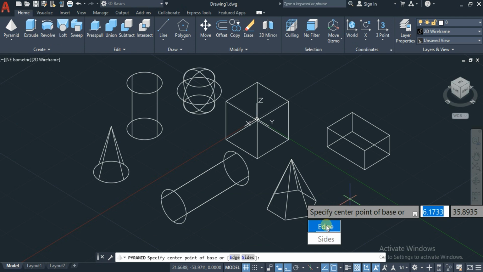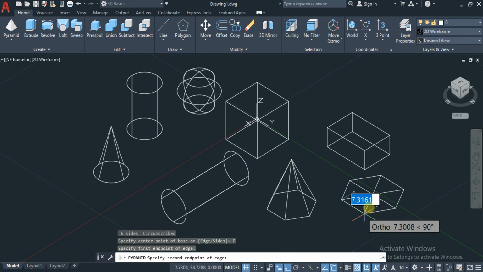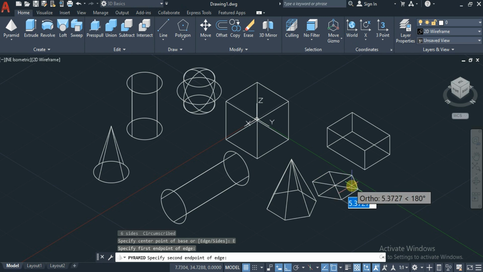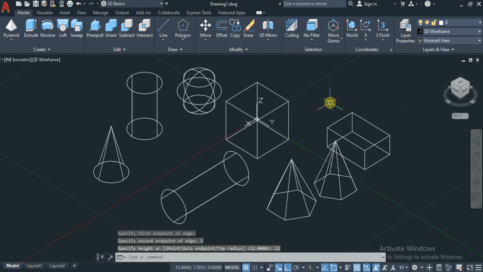I'm going to choose edge here, and I'm going to take one point, and we just need to indicate the direction of the pyramid like this on the screen. According to the second point only, the pyramid orientation will be changed here. Let me take the side distance as 5, enter, and whatever height I need, you can define the height over there. So 12. There is a big difference between these two pyramids.